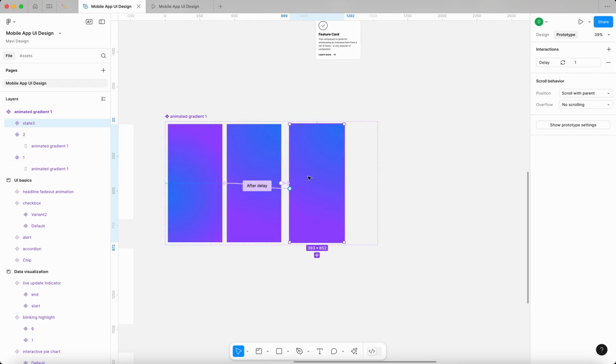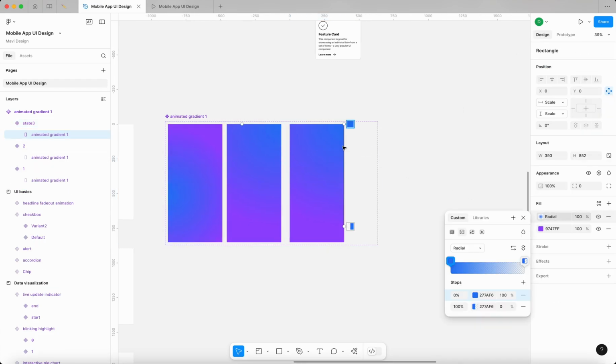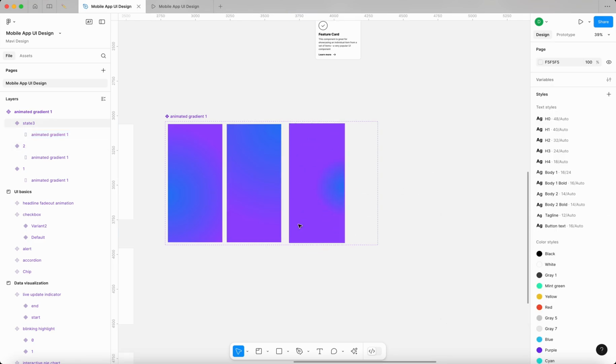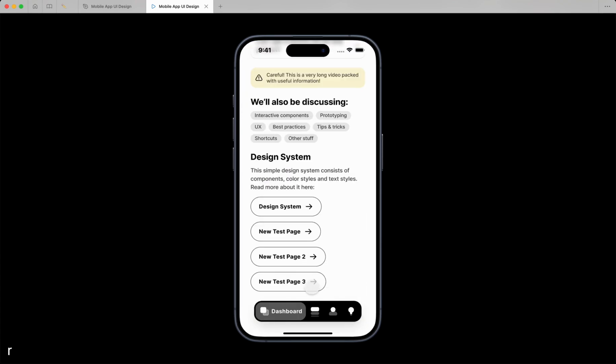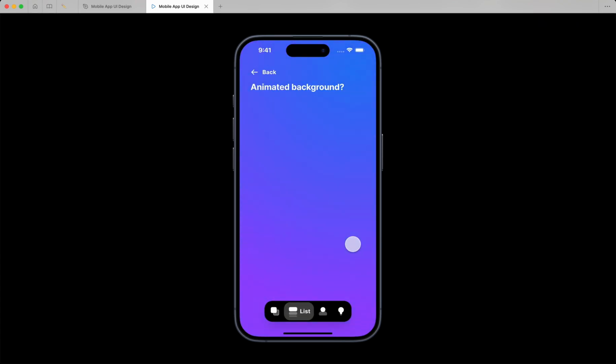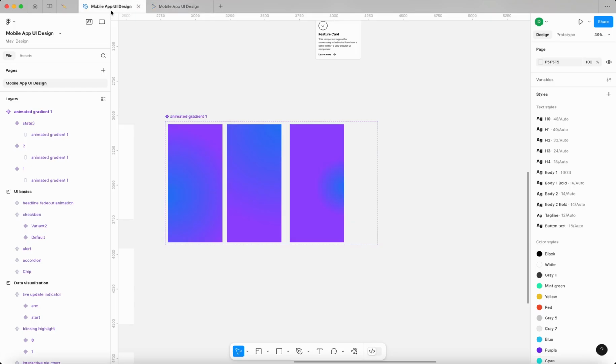So we now have a loop with 3 steps, and we could change the position of this gradient, for example, move it here. That's going to look bad, but it's going to be noticeable, so I just want to show you. Let's reset this. Okay, and now, can you see? It's over here and it goes back here. So it just goes between these three points.